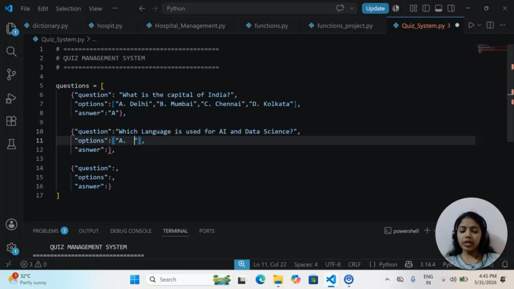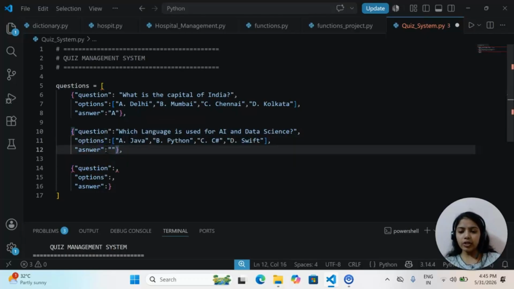We will have the options key as well. Please press A for, let's say, Java. Please press B for Python. Please press C for C sharp, and please press D for Swift. Okay, so these four options I'm giving here. Which one is the correct answer here? That you need to mention here. So B is the correct answer here.